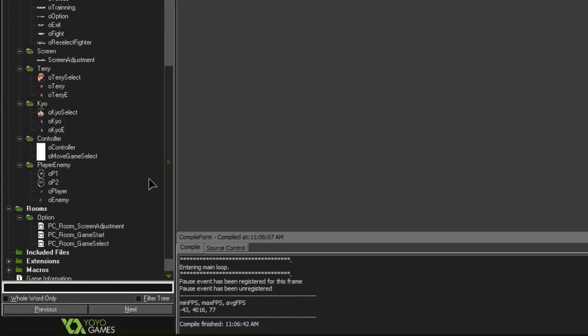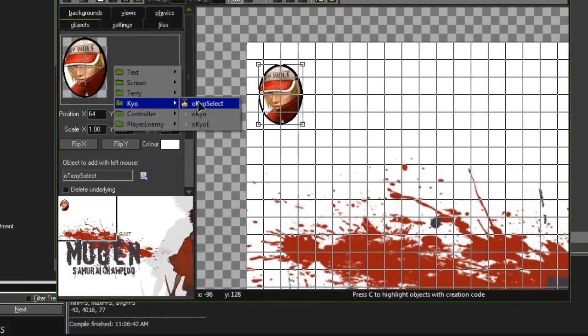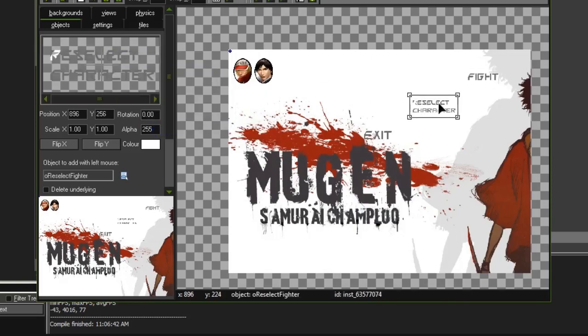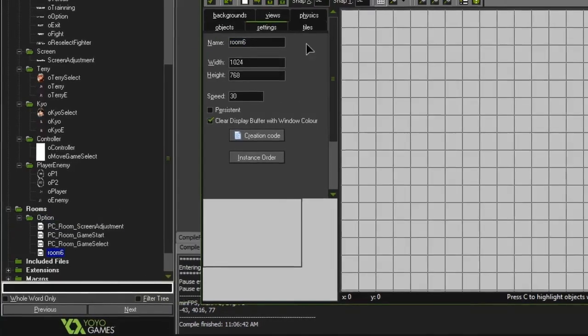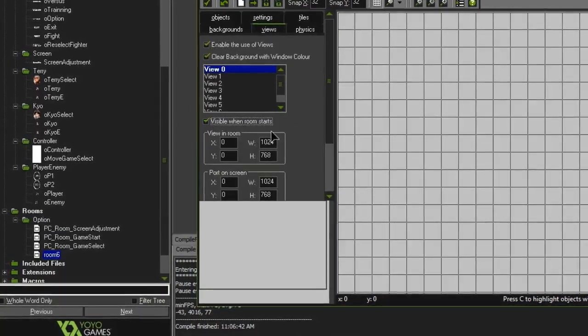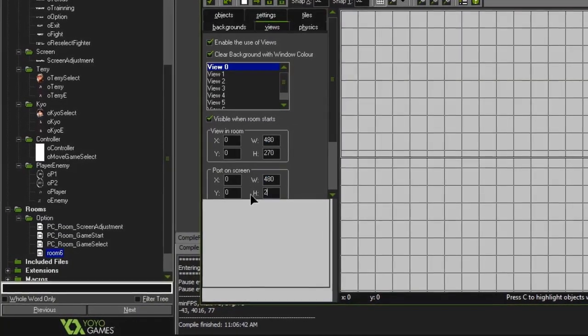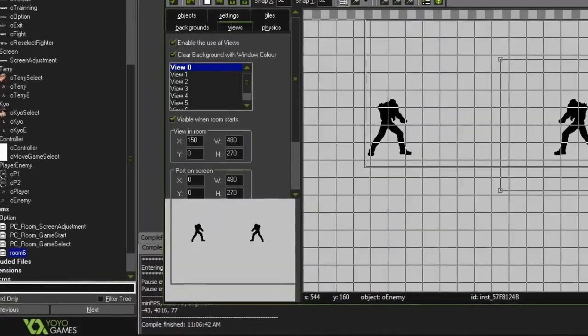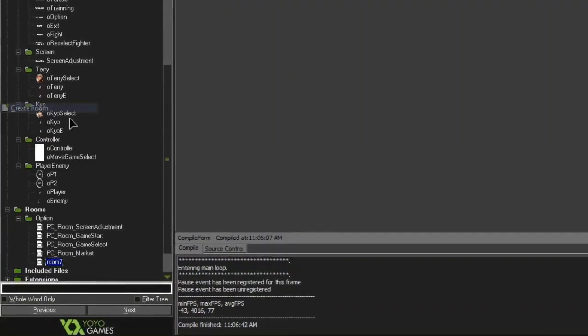Okay, the last step is to open PC room game select. Place some objects like this. Then create a new room with settings like this. This will be the first stage, and also create another room like this.